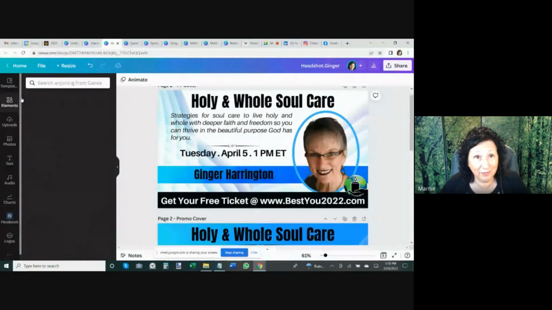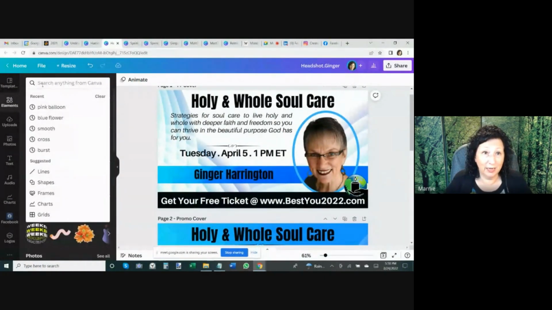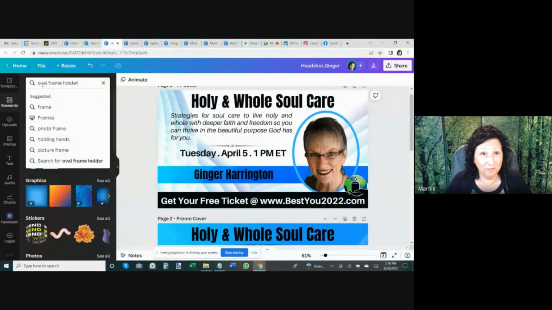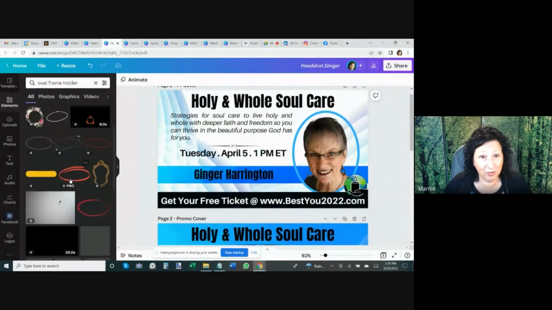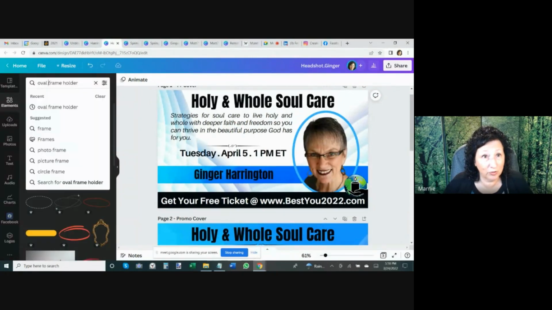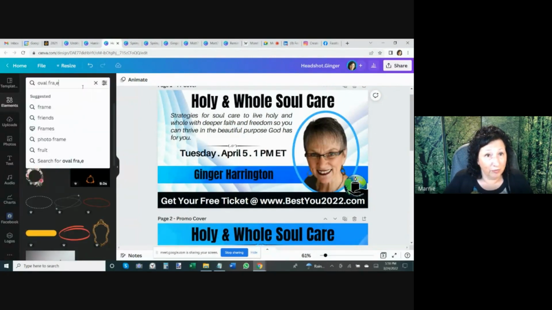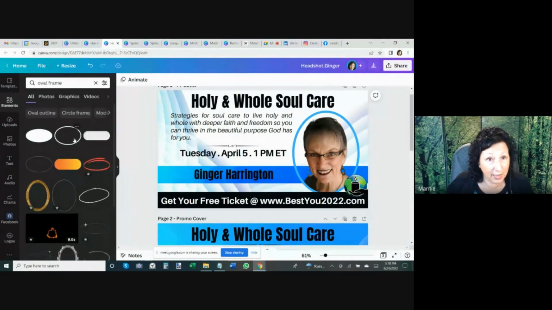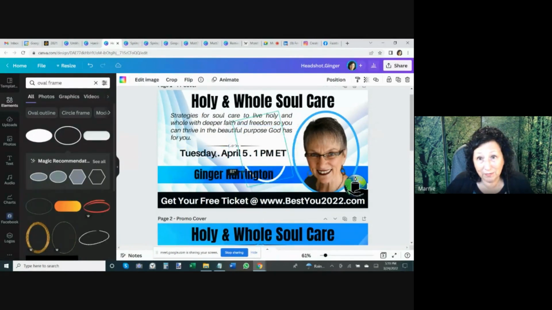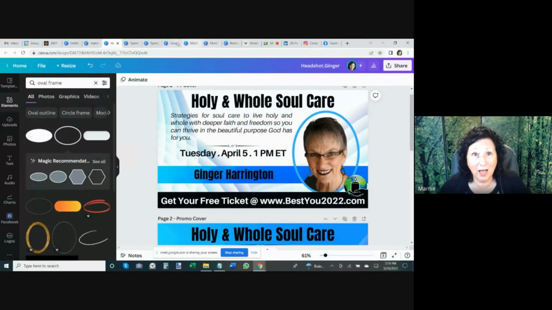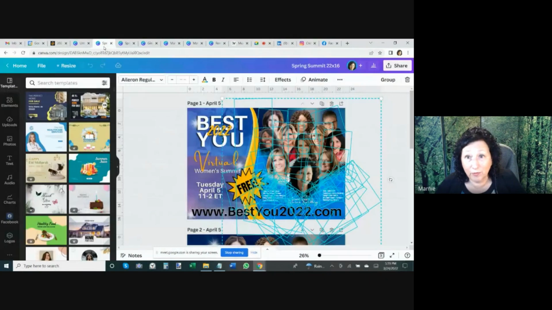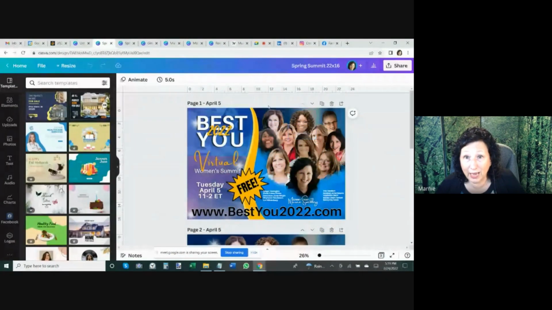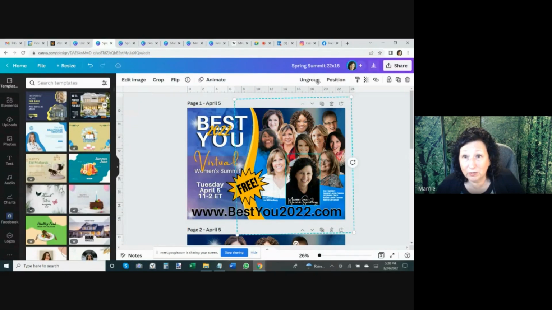The circle comes out of elements, and you can do an oval frame folder, and you can grab an oval from here somewhere. Let's see, oval frame. Oops, I'm the typo queen. Okay, and you put that here, flip it sideways. There you go, like that. We've got so many layers going on here, and you can grab just certain ones and you can group them. And then when you're ready to ungroup them, you can just ungroup.